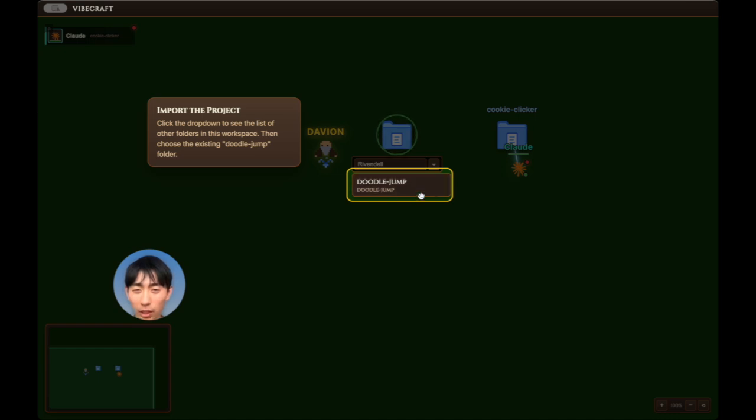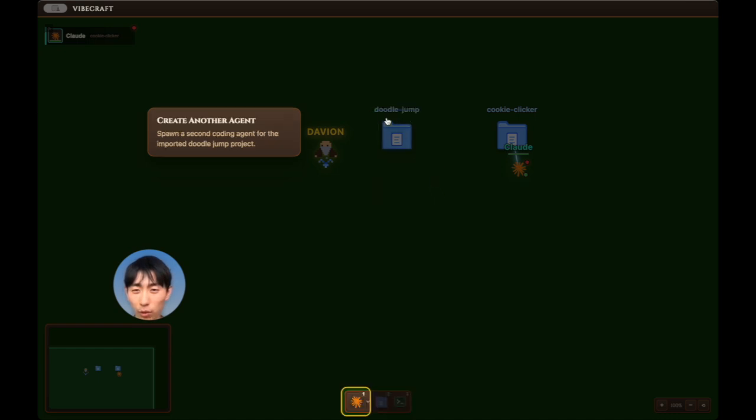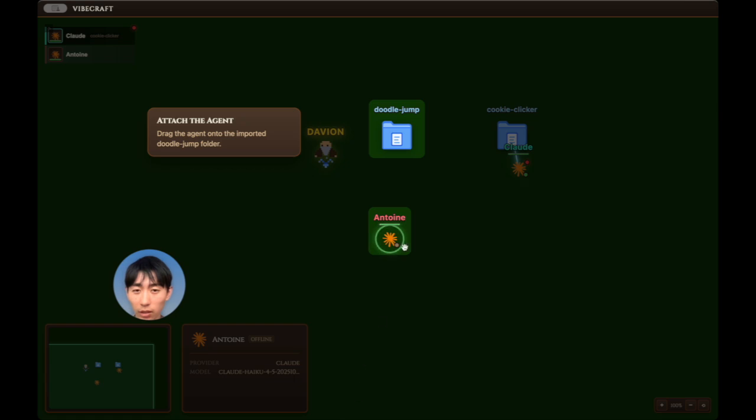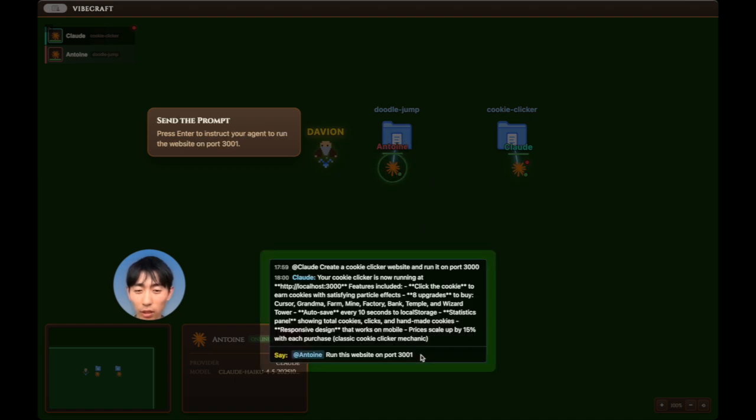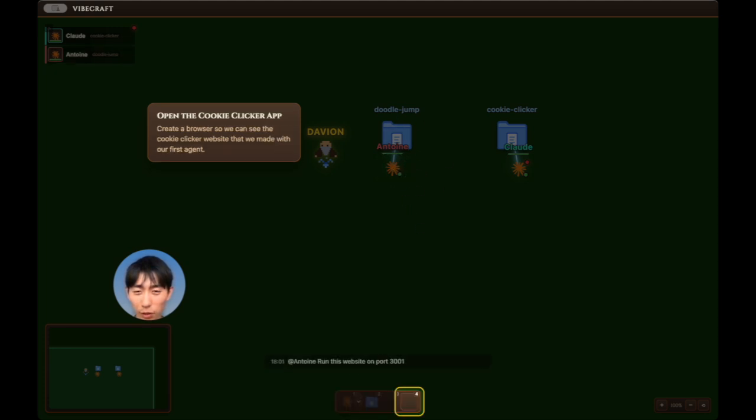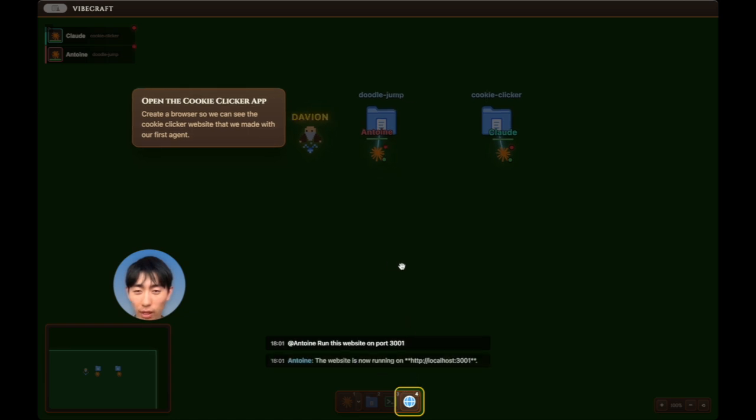But let's go ahead and import this Doodle Jump folder, and let's go ahead and create this second agent. Okay, now same deal, we attach it to that folder, and okay, this time since it's already got the code within this folder, we're just telling it to run the website, so let's do that. And now we can go ahead and create a browser.